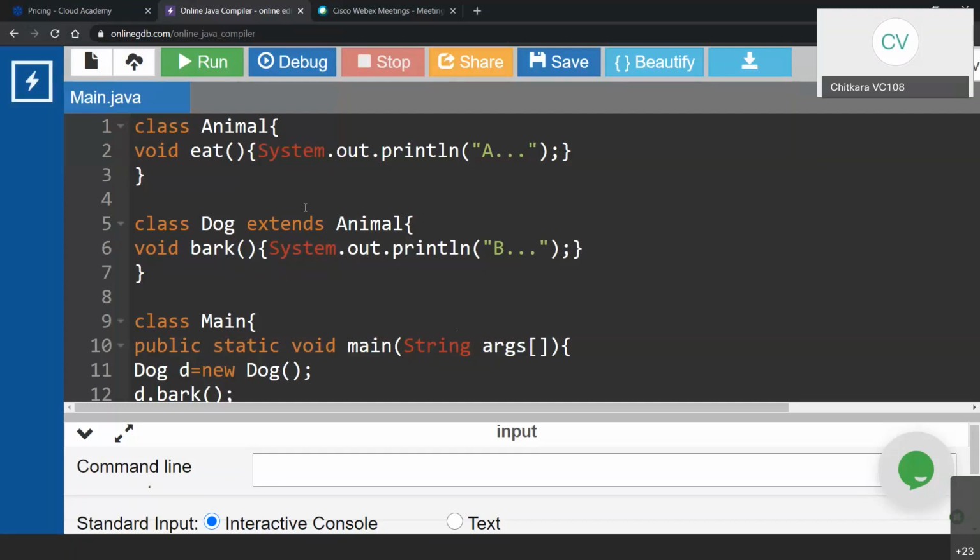Good morning, everyone. Our session will be only for 25 minutes and it will be based on inheritance. So, let me quickly start with the concept.